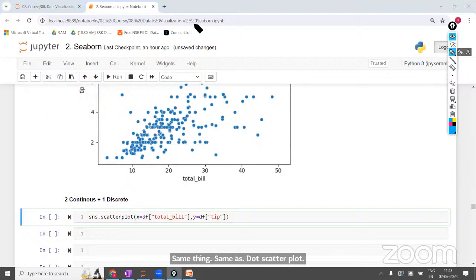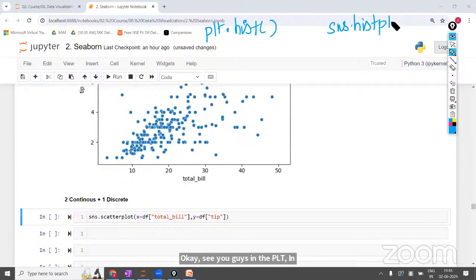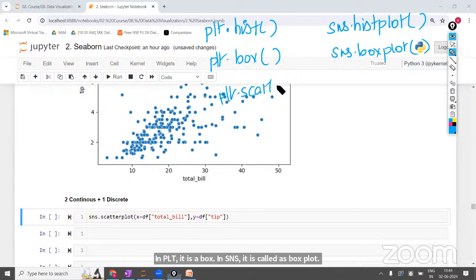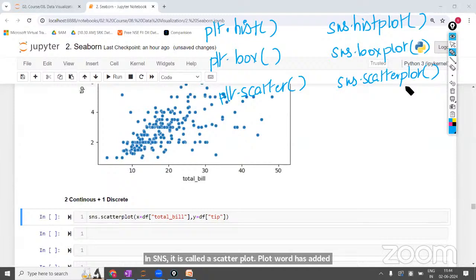See guys, in matplotlib it is hist, in SNS it is histplot. In plt it is box, in SNS it is called boxplot. In matplotlib it is called scatter, in SNS it is called scatterplot. The word plot has been added every time, for easy understanding, guys.